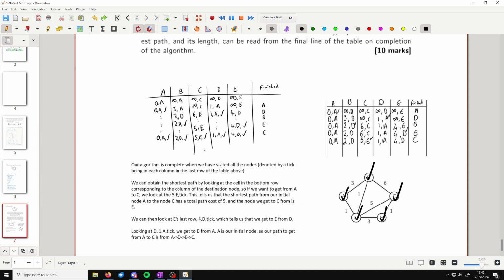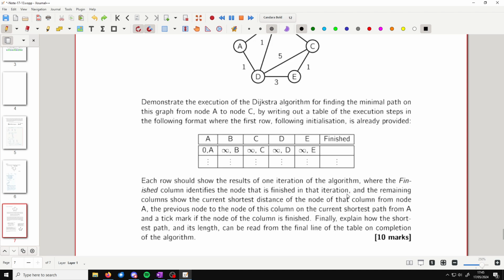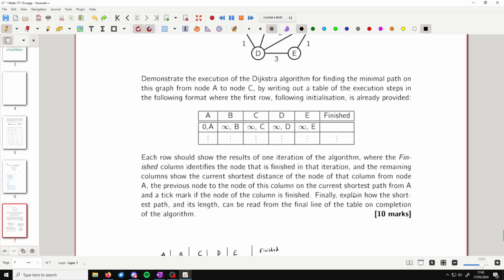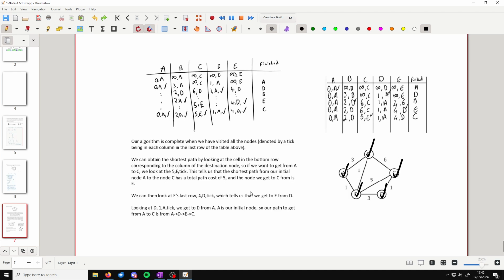And in order to... Oh, sorry, wait, was it A to... Finally explain. Oh, A to C, right, yeah.